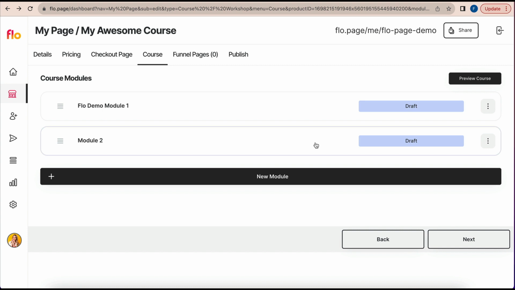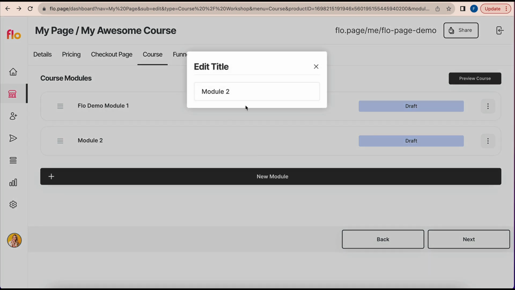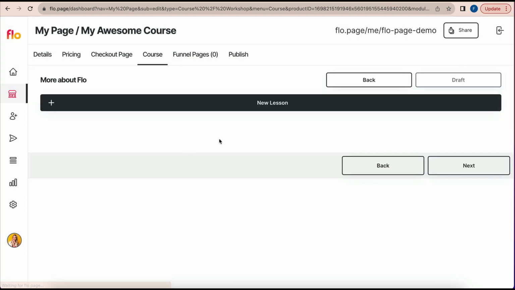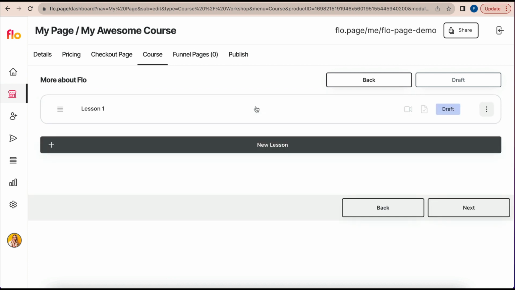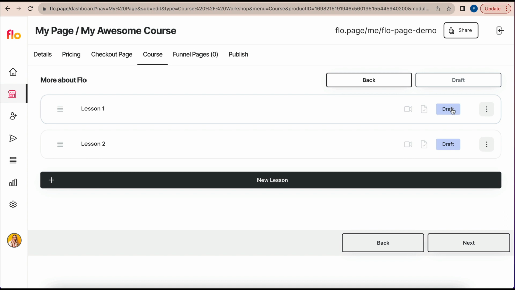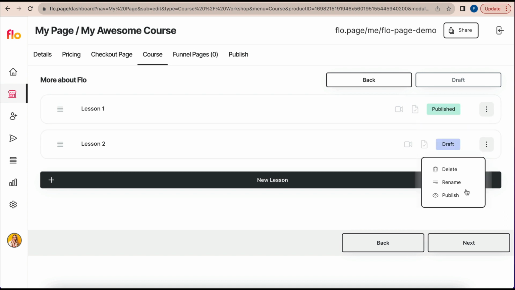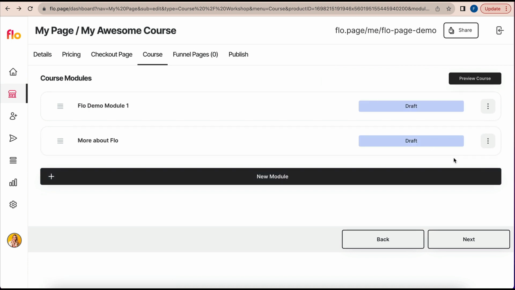I can click into it again, rename it, and again, add any lessons. Again, if you want to take these out of draft so that they're published, you can click on these dots. And then I need to go back. And if my modules are ready to publish, I need to publish them as well.